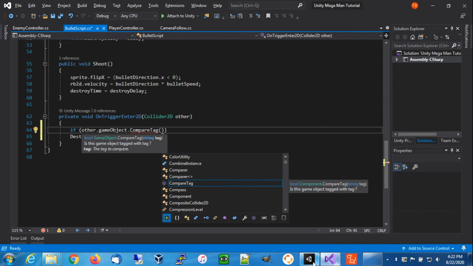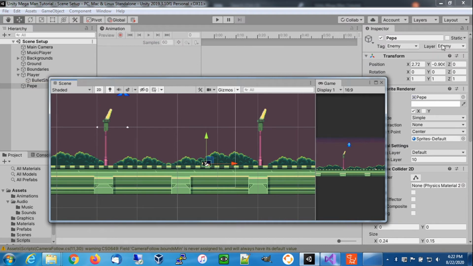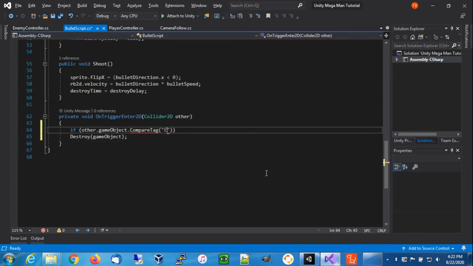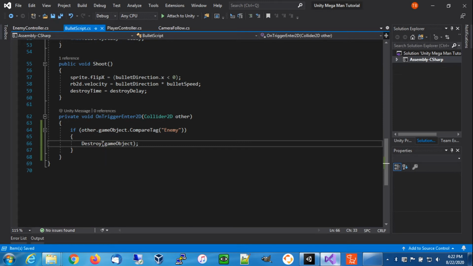Now the tag, if you look at Peppy here, we set the tag here. So the tag we're looking for is enemy. We're going to compare it and check to see if it's actually enemy. And if it is enemy, then we are going to react by destroying the bullet, disappearing it off the screen. So if it collides with ladders or platforms, it's going to ignore all those. It's just going to pass by them. But if it collides with anything with a tag of enemy, it's going to destroy itself.